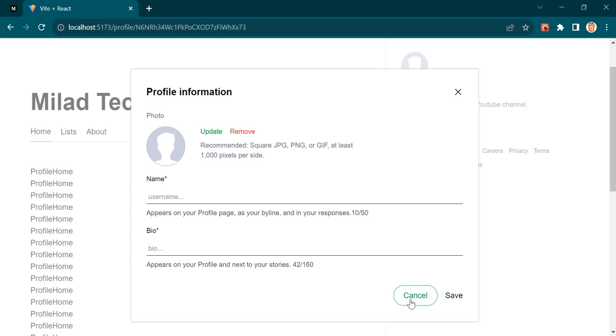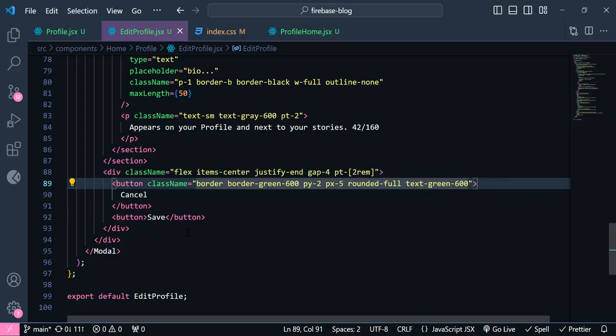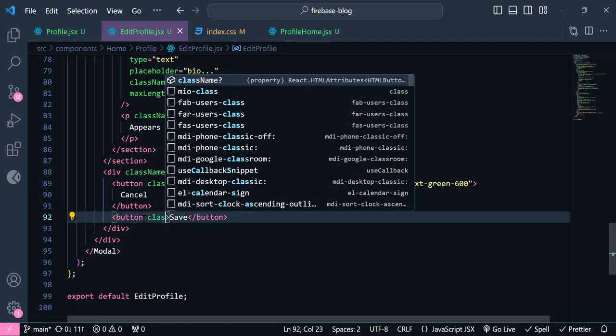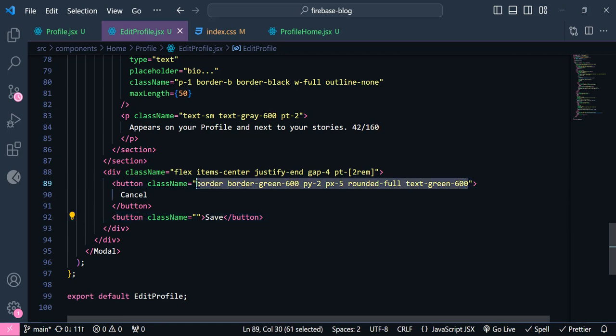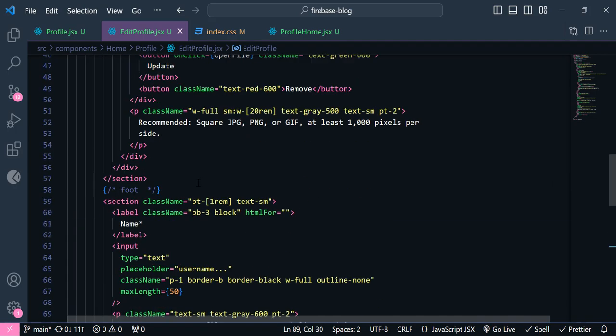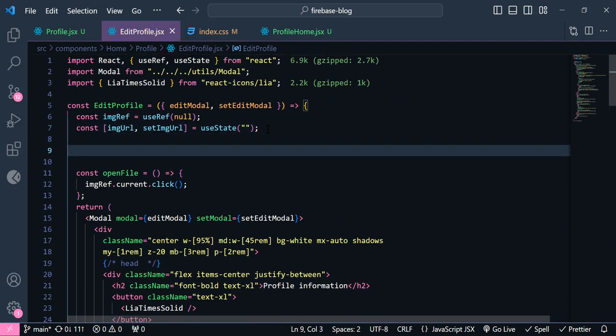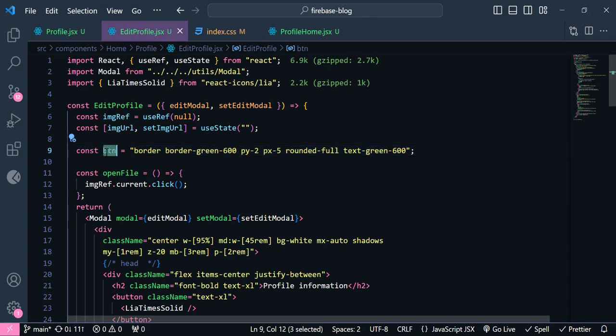Okay, now you can see this is our button, and the second button will have the same class name, so I don't want to rewrite it. I just store this inside a variable, so I'm going to copy this from here. I'm going to have a new variable const, and I'm going to name this button, okay, and add it here. Okay, now I can add this button.